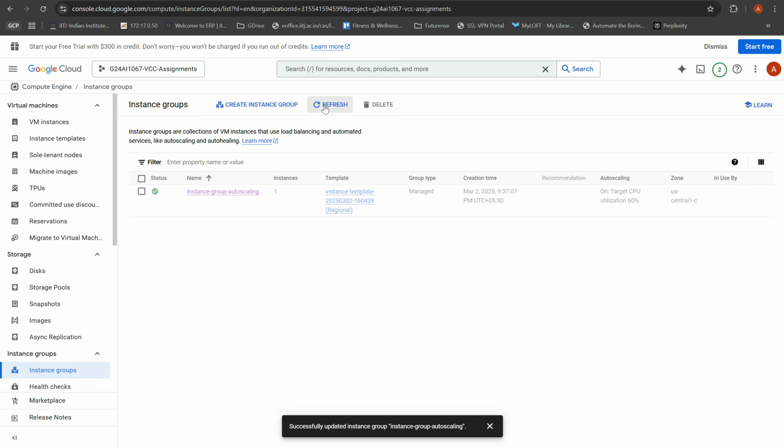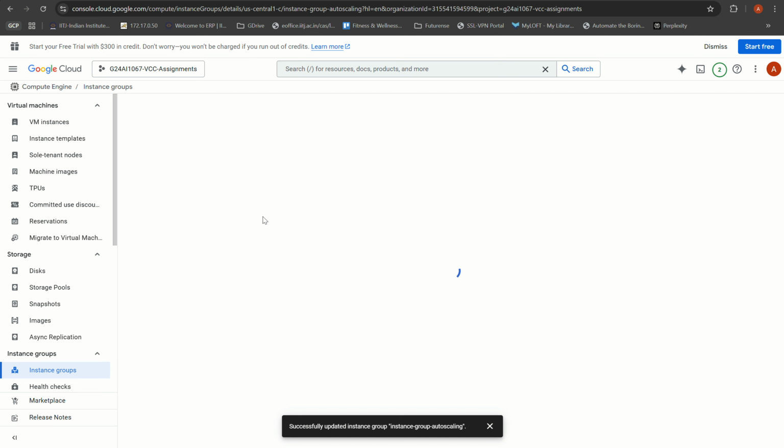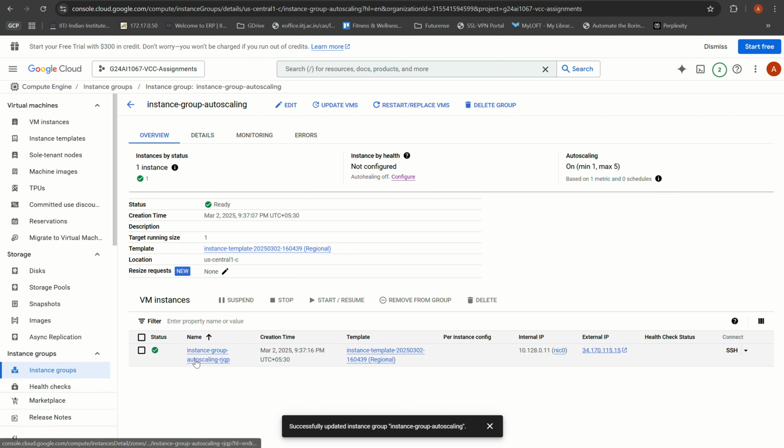Let's refresh this. Okay, see here previously it was 60% because that was the default. Now I have changed it to 40%. So it will be creating a second instance whenever the load on the instance under this auto scaling group is above 40%. So currently here we can see only one instance is there.